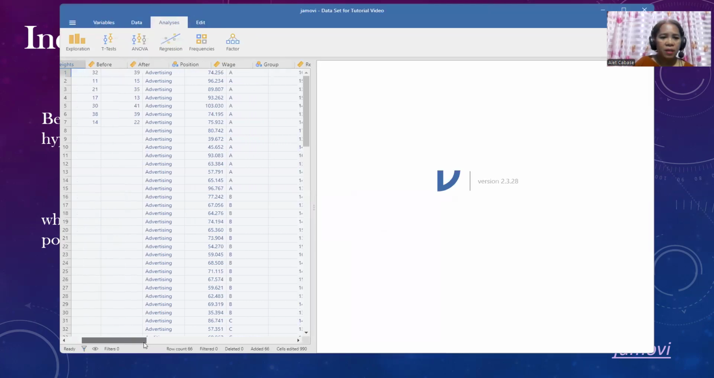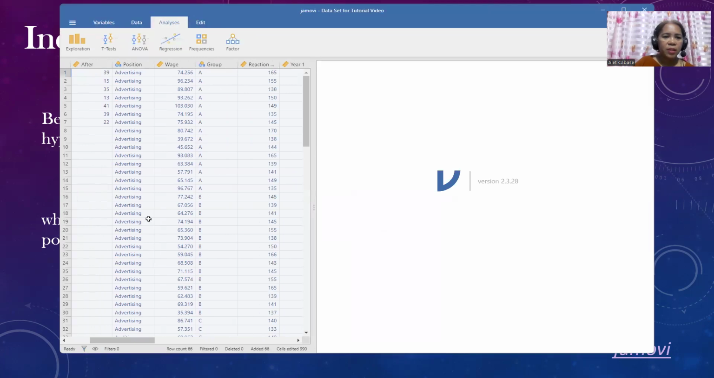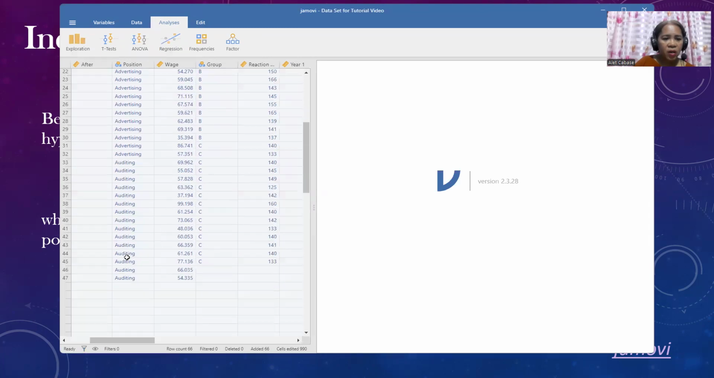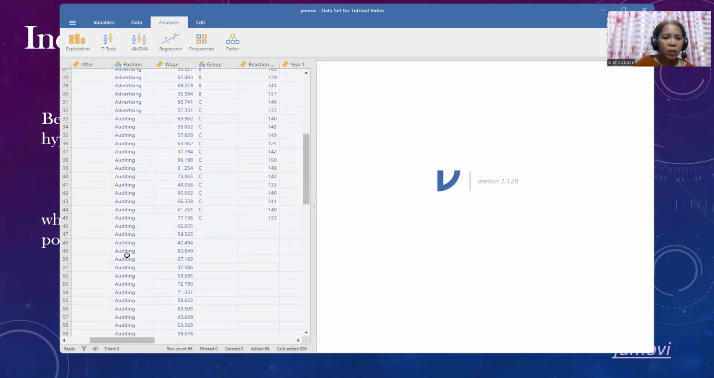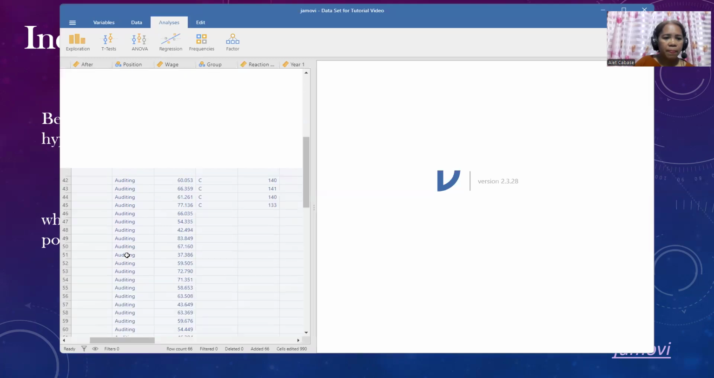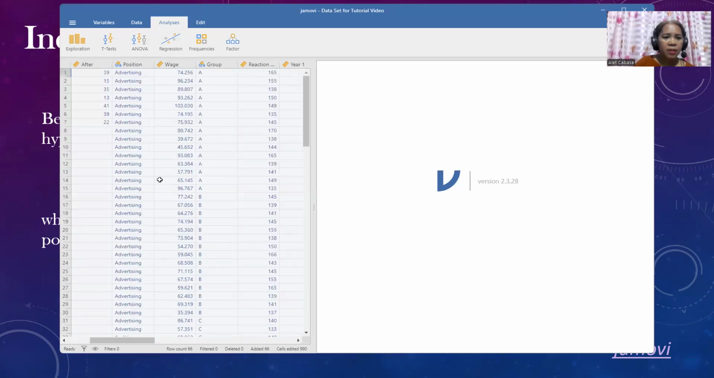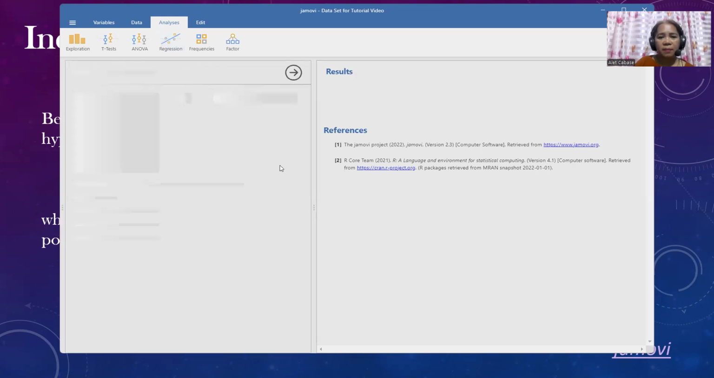So we have here the position and the wage. As you can see, the positions are all put in one column, as well as their corresponding wage rate. Okay, so now let's analyze this one. Let's click analysis, t-test, and independent samples t-test.